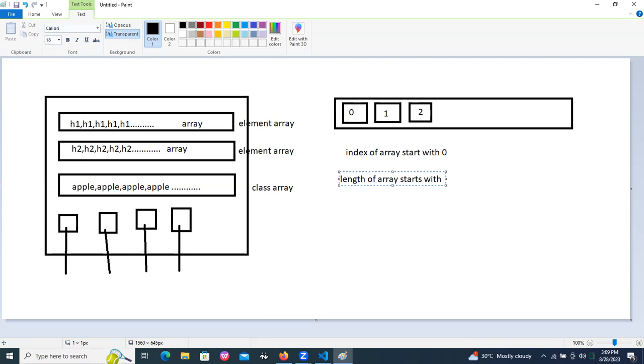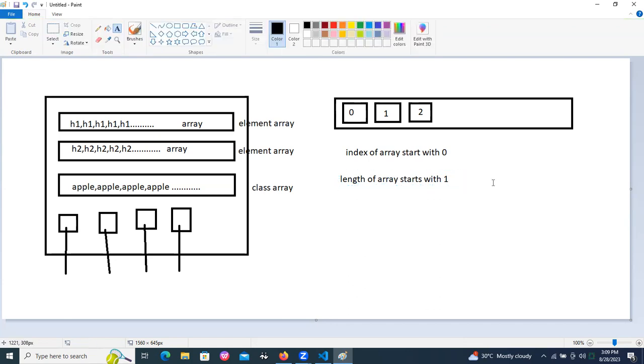When I come to variables and data types, then I will explain all these things. Don't worry about it. Length of array starts with 1. Index of array is going to start with 0. Remember it.